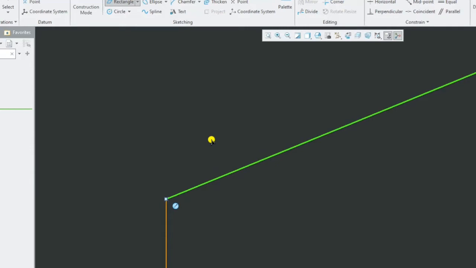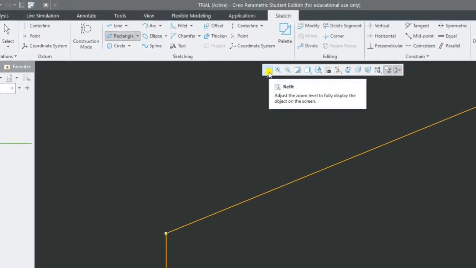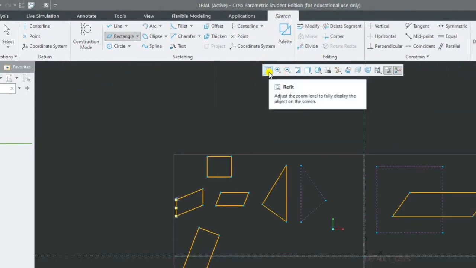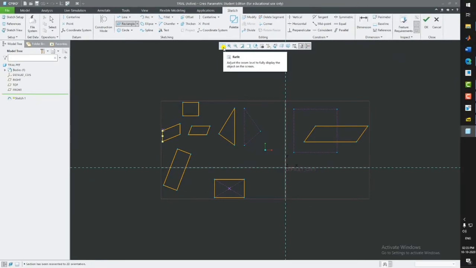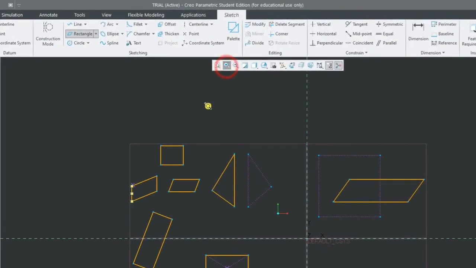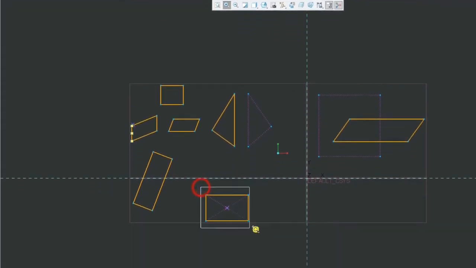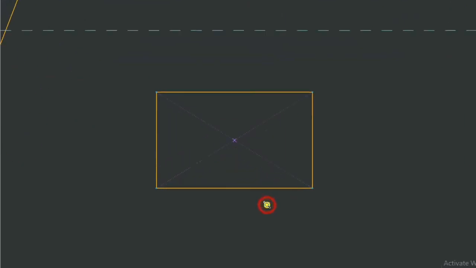Clear? Now we want to go to the default view. Here, we call it refit, zoom to fit. Click here, it will zoom to fit. The same zooming, you can do from zoom in. You can click zoom here, and if you want to zoom into any particular part, you can select it. Click here, it will zoom out.